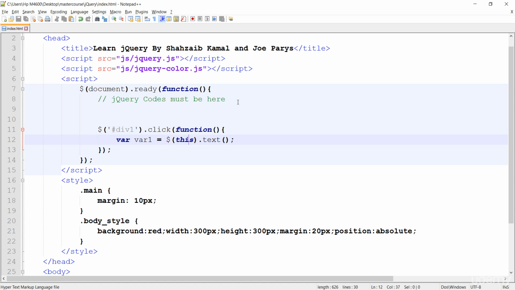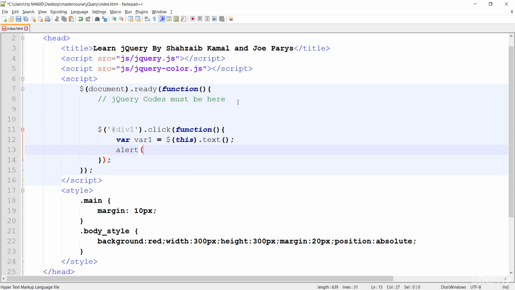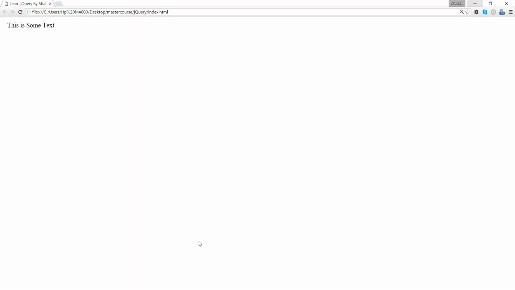Then I'm going down and making an alert here, and var1 inside the alert. So save and go to the browser. I'm refreshing the page, and now I'm clicking on the this is some text, and now you can see that this is some text is there in the alert. That is super awesome. That means it's working perfectly.